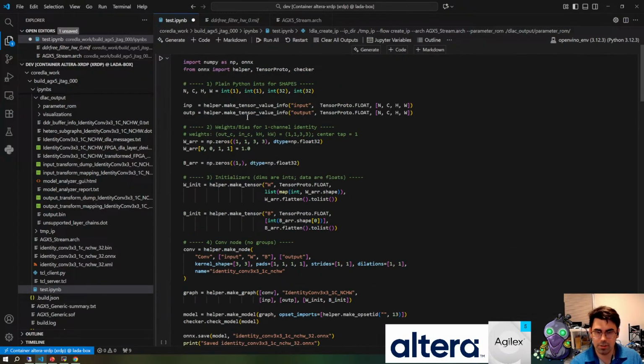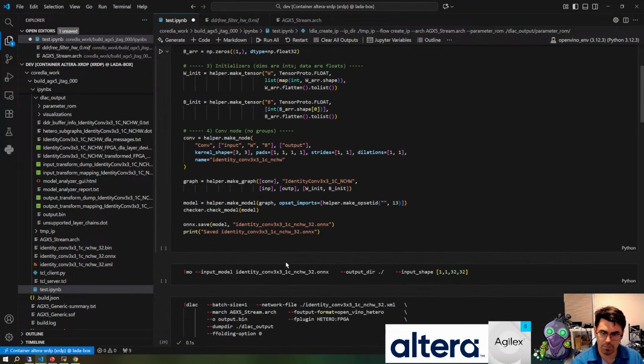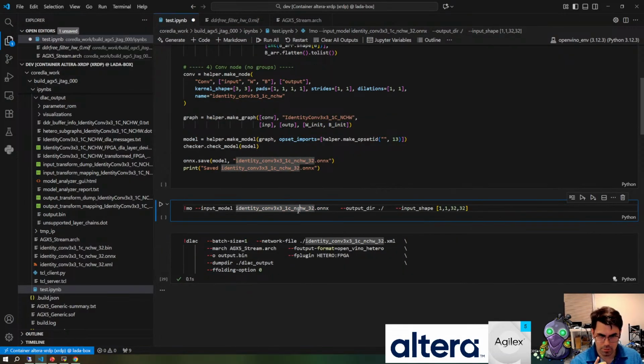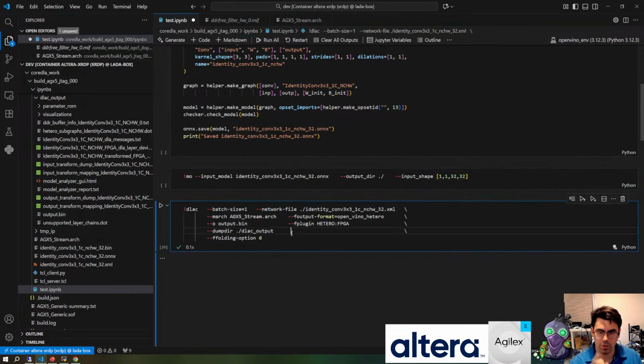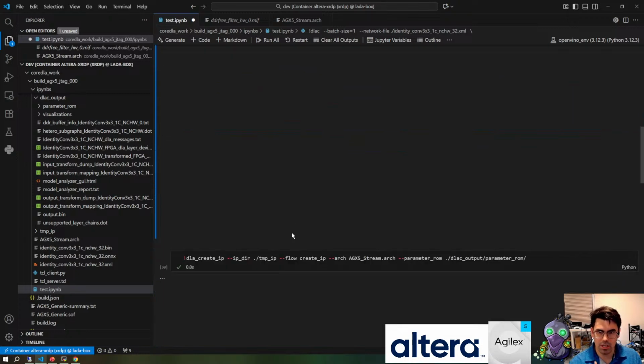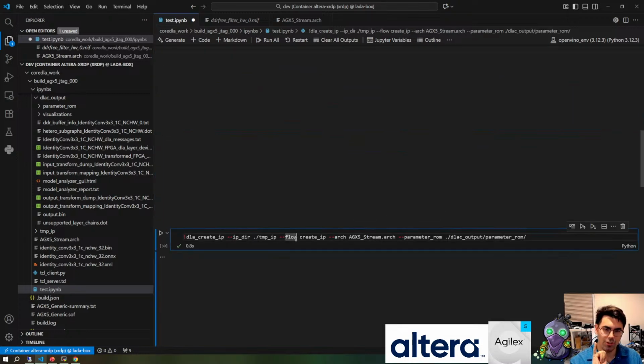So we've created the Onnx model, a very basic model. We optimized it with the DLA tool set. We compiled it for the architecture, and we have built the architecture as an IP core for the FPGA. Okay. We can now look at it in the tools.